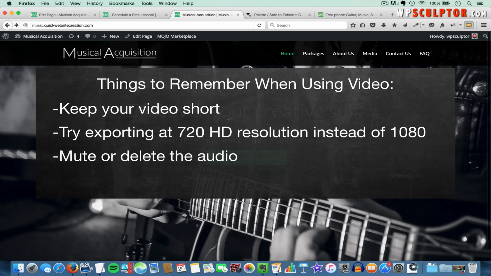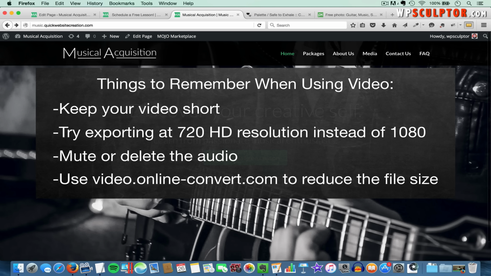Now, I know with iMovie, you can control-click on a video clip that you've added to your timeline and click on Detach Audio. Then you can click on the separate audio track and press Delete on the keyboard to remove it completely. Now, also use video.online-convert.com to reduce the file size.